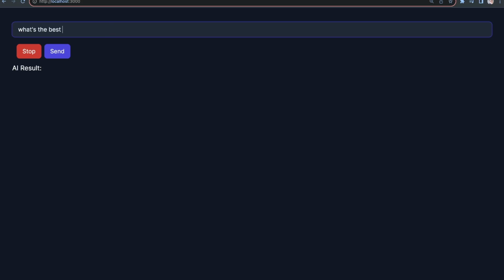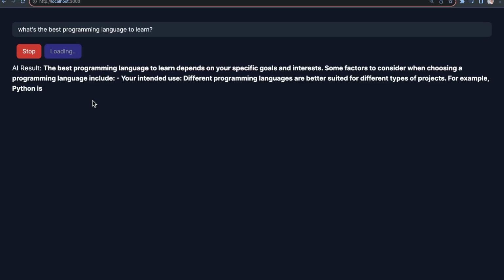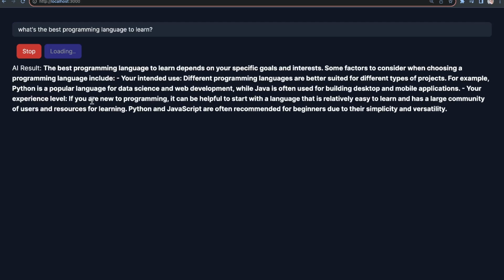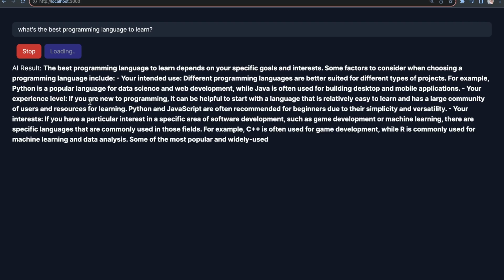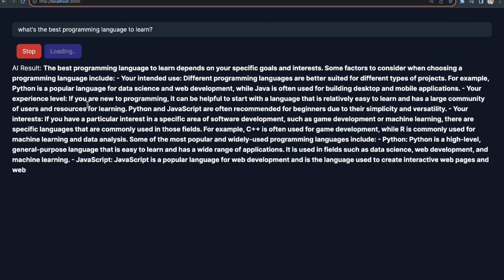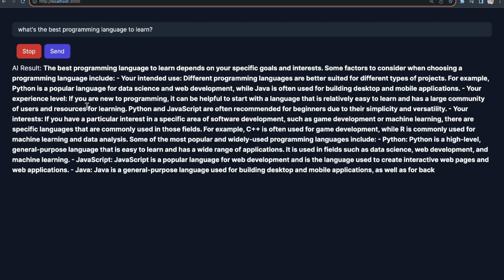Then let's maybe ask it one more question. What's the best programming language to learn? And then let's send that. And then it gives me some sort of answer here. And you can see this is actually pretty neat. Like with very few lines of code, we just built this chat application here.